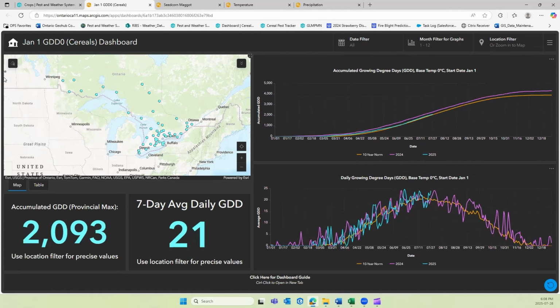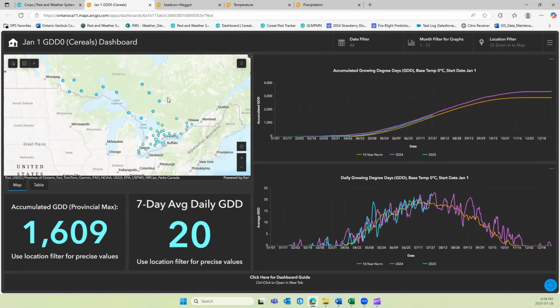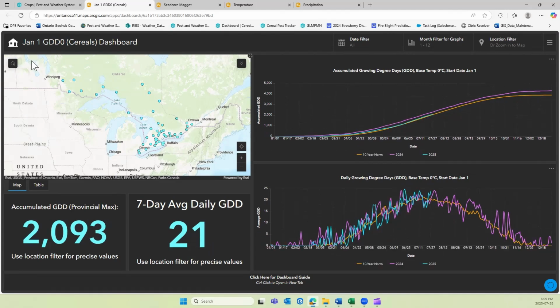Alternatively, you can go up to the top left here. This is what's called a lasso tool. You can click on it and you can draw a shape to select more than one location at once. So now this is showing the data for Northern Ontario stations. And to clear that, you can just click the X here.